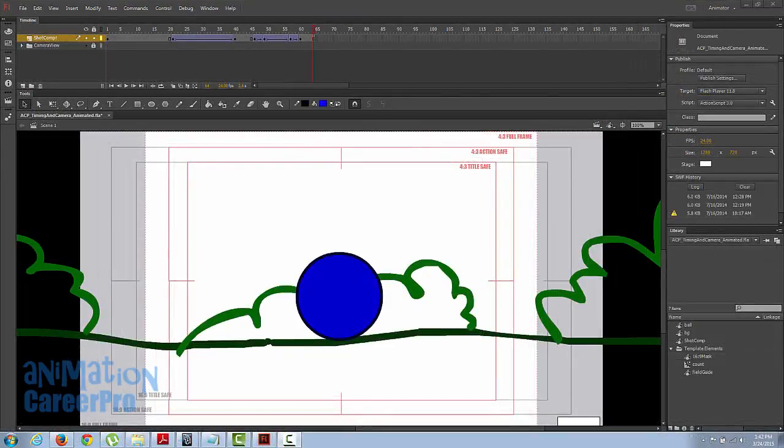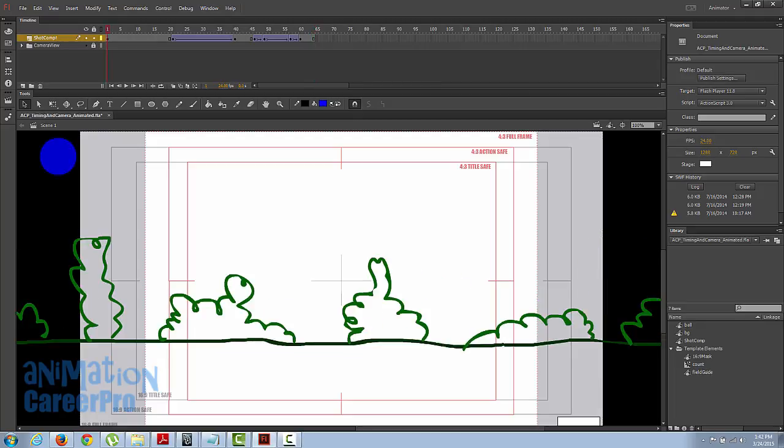The assignment for this class is just to have the ball bouncing across the stage, and then we're going to simulate a camera panning with the ball and then zooming into the ball after the ball settles at the end. So shoot for something like this.